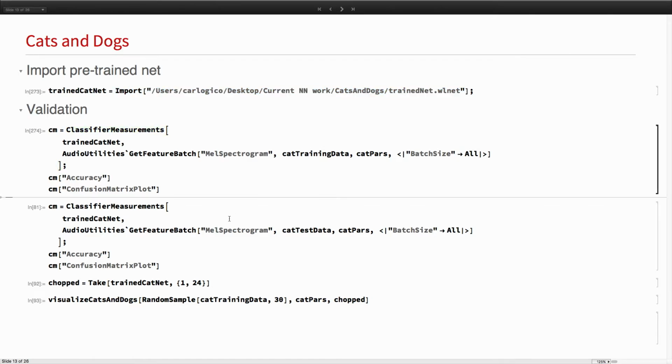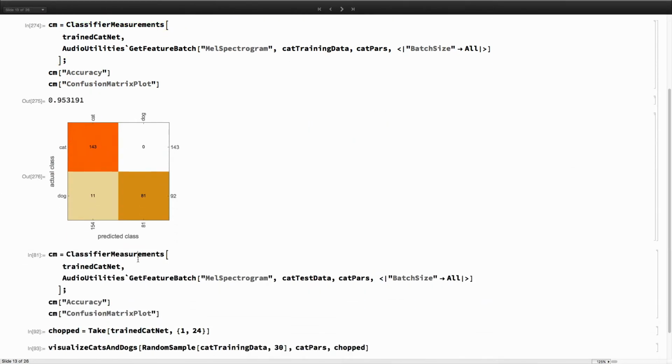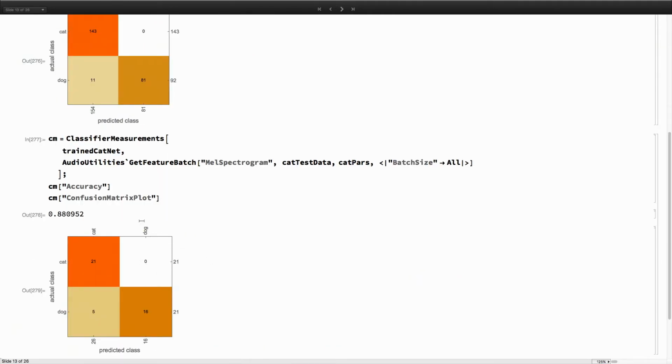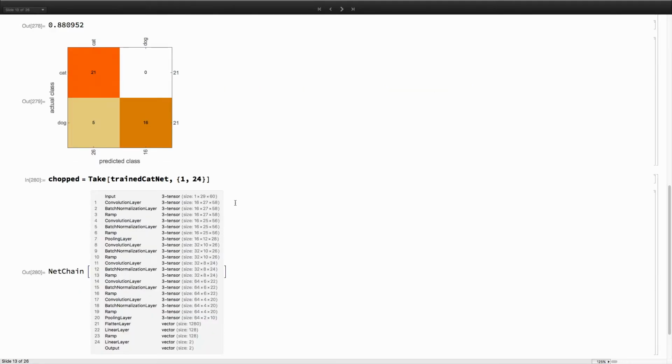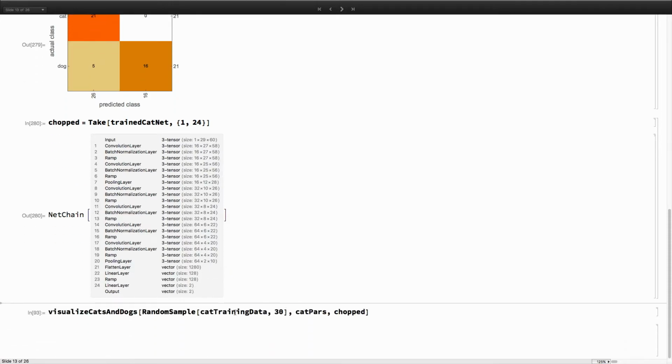And let's look at the classifier measurements. Good accuracy on training data. Not as good accuracy on test data, but still not insanely bad. So what I want to do here is take out the last layer of the network, so I will get a vector of length 2 for each input example. And what I want to do is a visualization of this length 2 vector to see if we actually can separate cats and dogs in a 2-dimensional space.